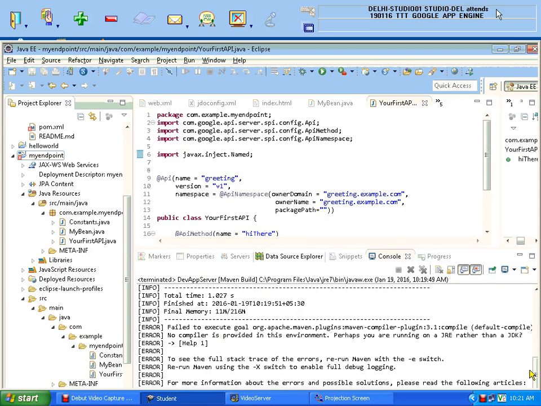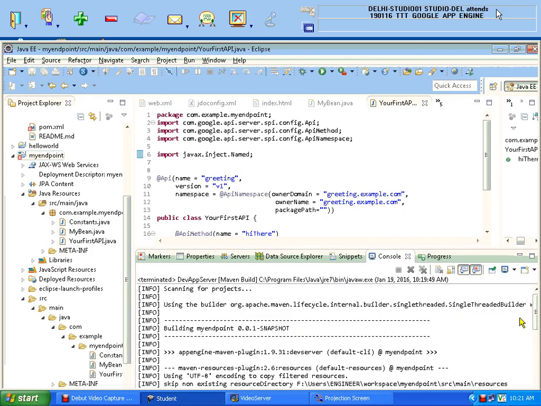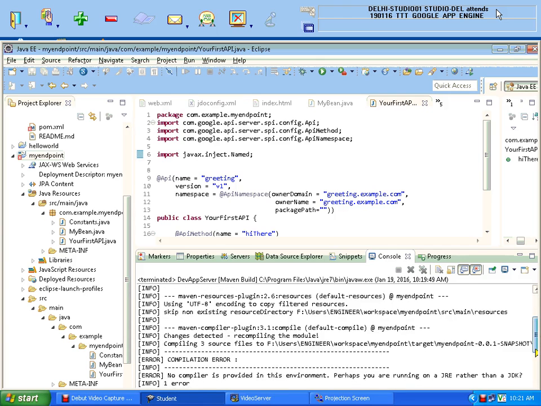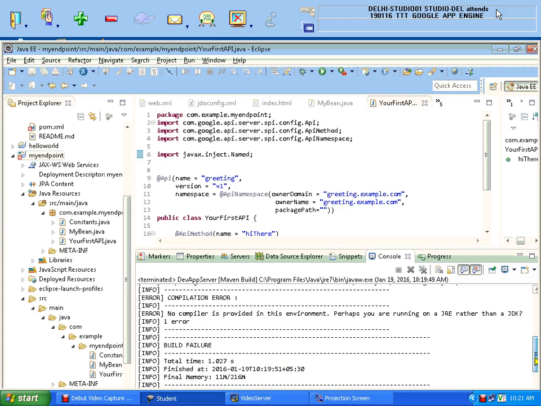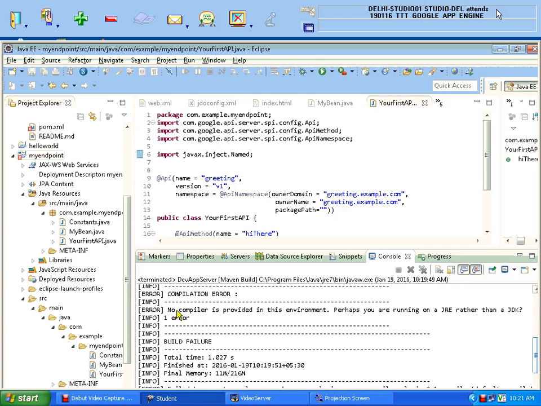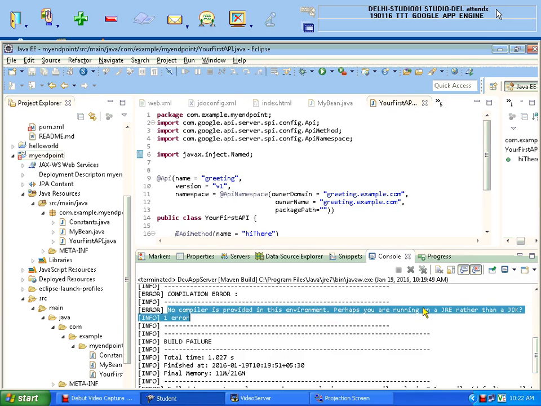Error? No compiler. Okay, yeah, this message you may get: No compiler is provided in this environment. Perhaps you are running a JRE rather than JDK. Okay, you may also get this error. Then, this is a debugging task.